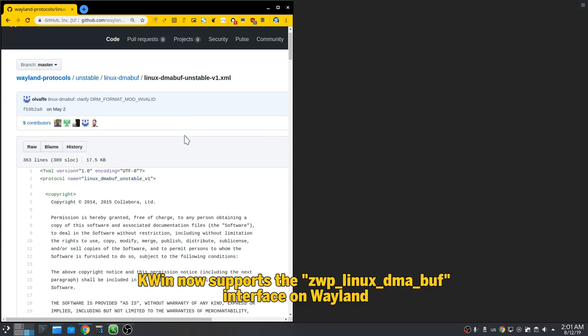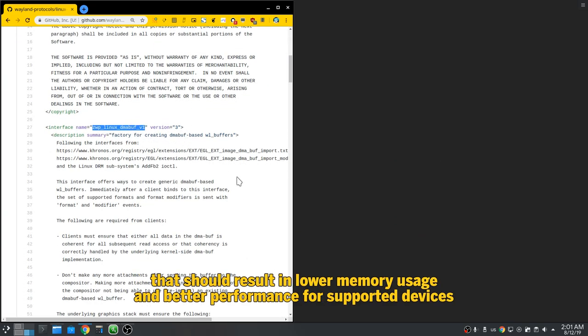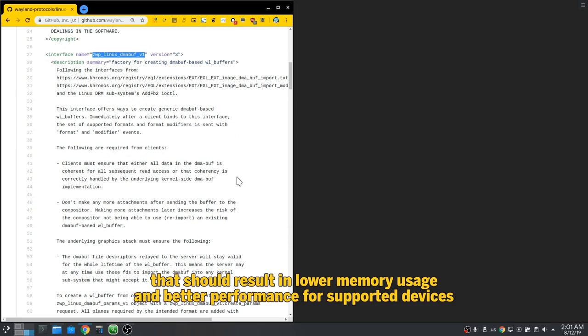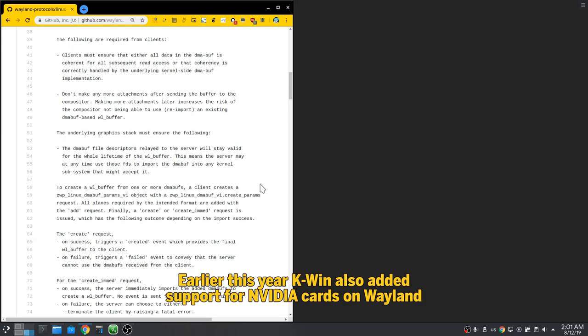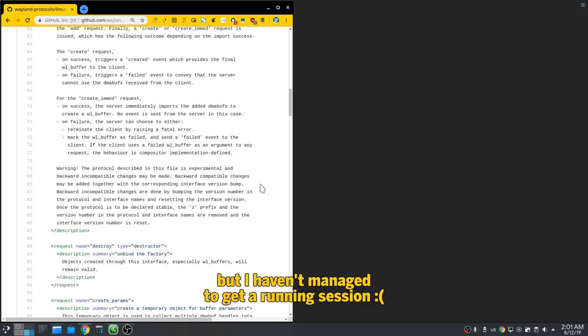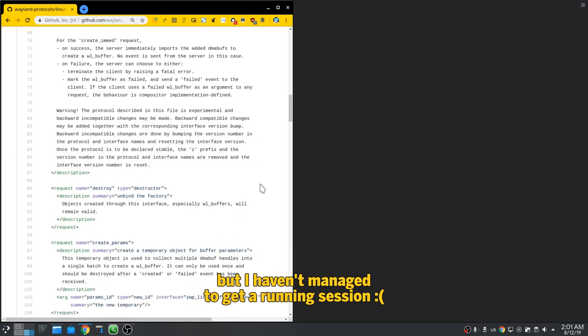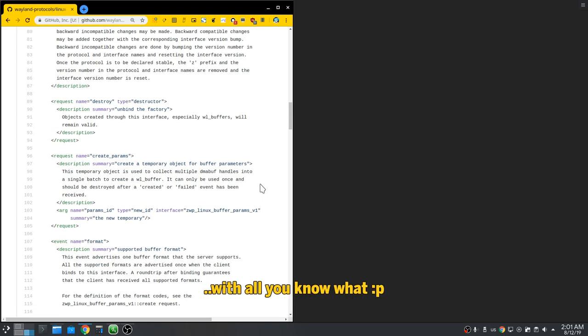KWin now supports the zwp_linux_dmabuf interface on Wayland, that should result in lower memory usage, and better performance for supported devices. Earlier this year, KWin also added support for Nvidia cards on Wayland, but I haven't managed to get a running session. If I ever get that working, I will upload a video and compare.